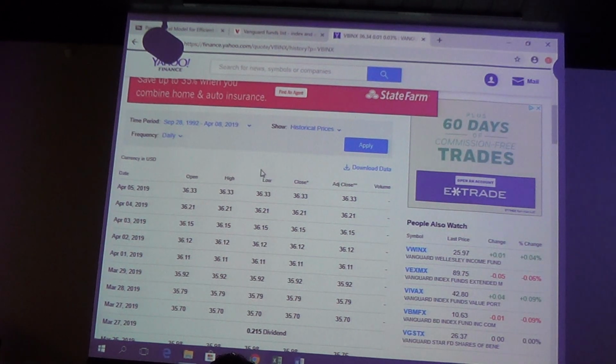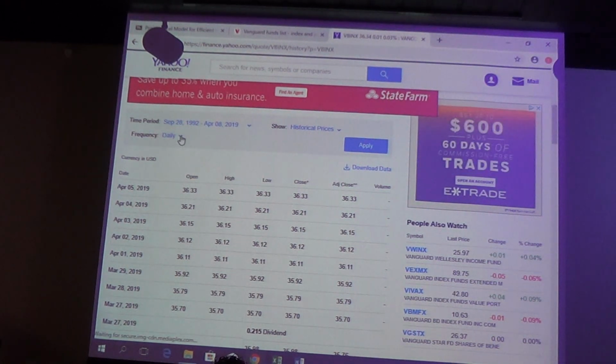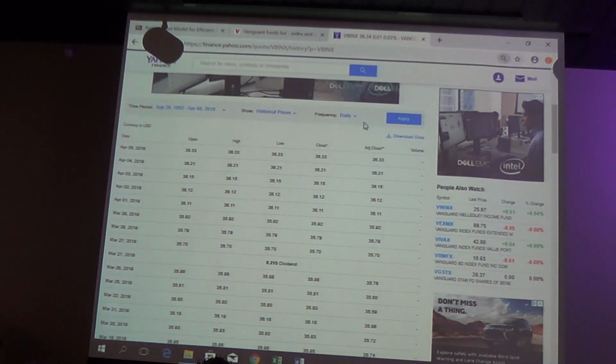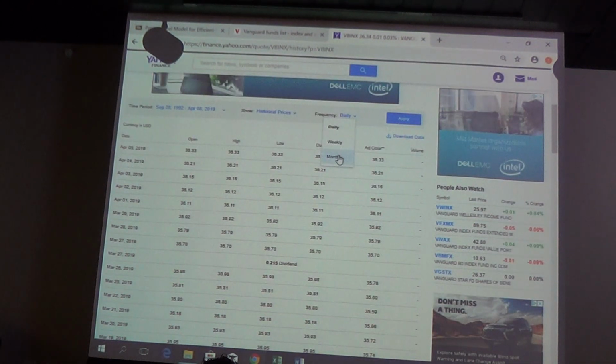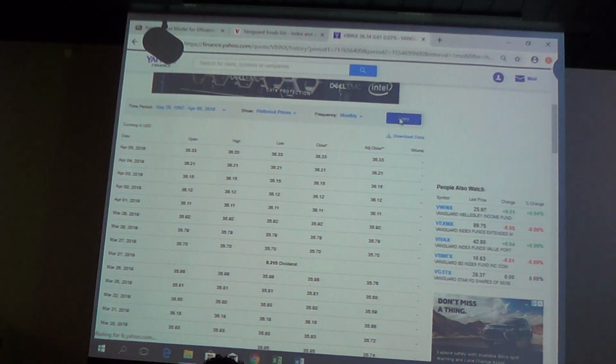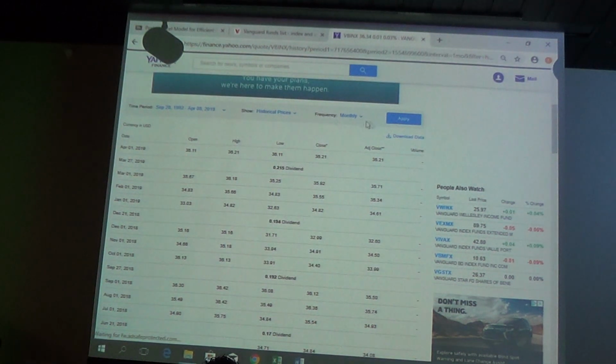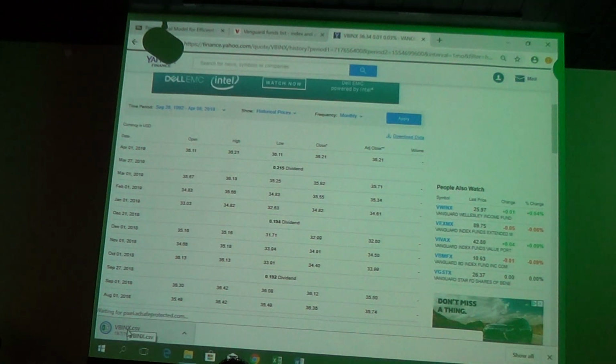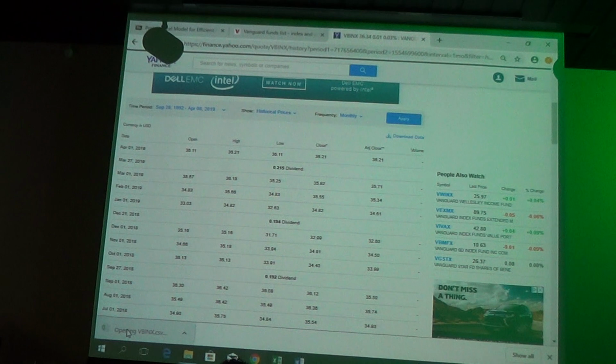And then over here on frequency, it should be over on the right. On the frequency, click on that, make it monthly. And then make sure you click the apply button. All right, and then I'm going to download this and download it into Excel.